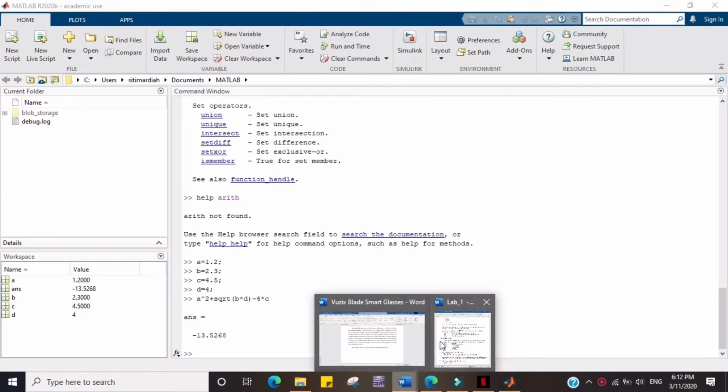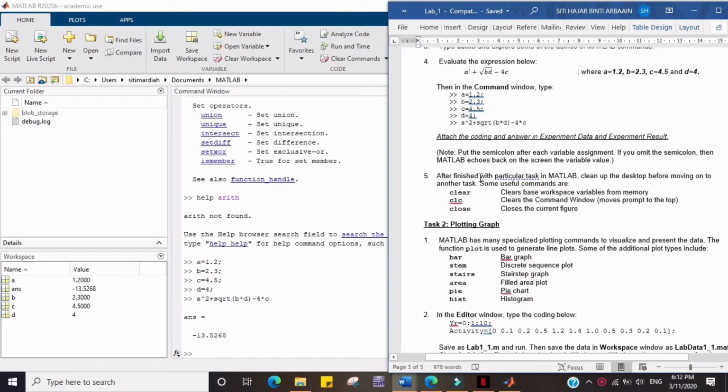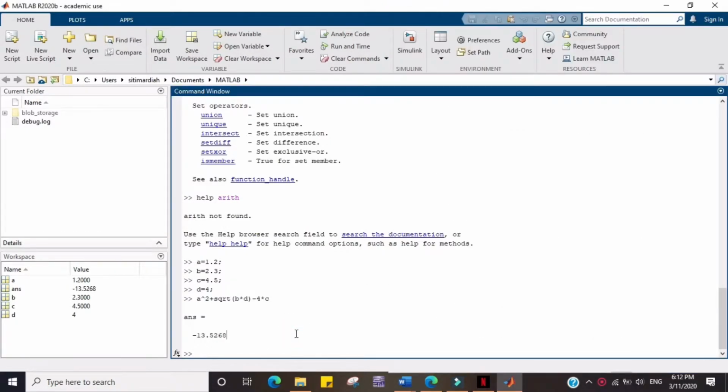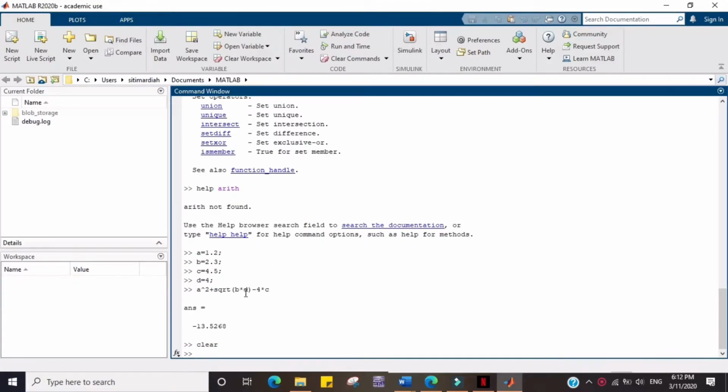And lastly, after we finish a particular task in Matlab, clean up the desktop before moving on to another task. There are 3 useful commands here. First, let me try clear. As you can see, in the workspace table, it clears all the memory, the input and output that we already have.